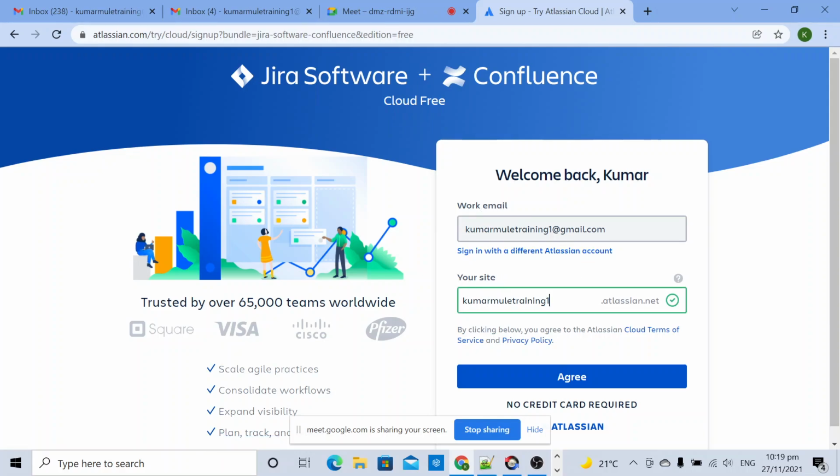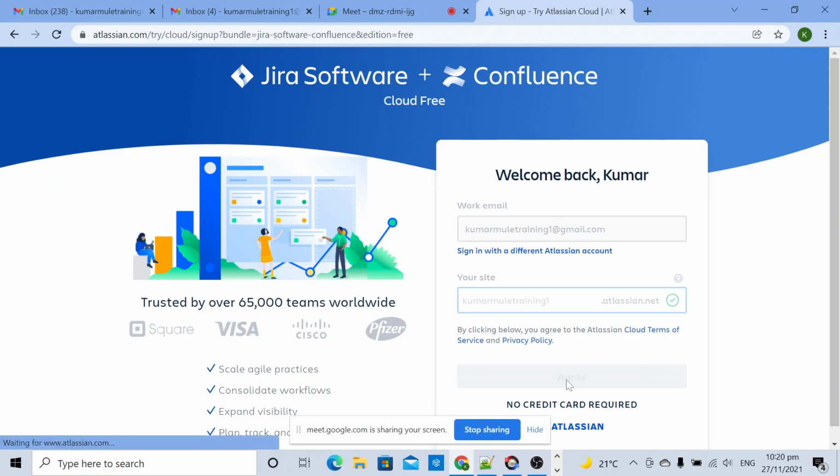So here is your email address, then you need to provide your site address. By default, it will take atlassian.net. You can put something here. So what I will do is, instead of gmail.com, I am using this .atlassian.net. I agree.